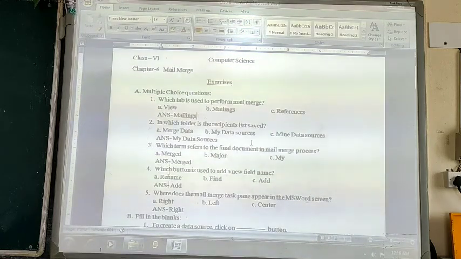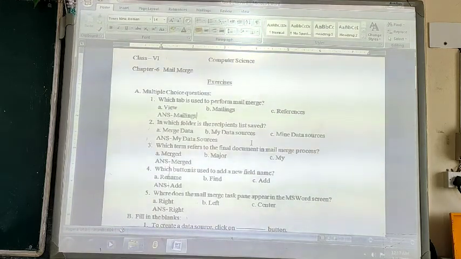And the correct answer is my data source. In the same way, the third question: which term refers to the final document in the mail merge process? As we discussed, the final document is prepared by combining the main document and the data source together. When we merge the main document along with the data source, the final document is created.